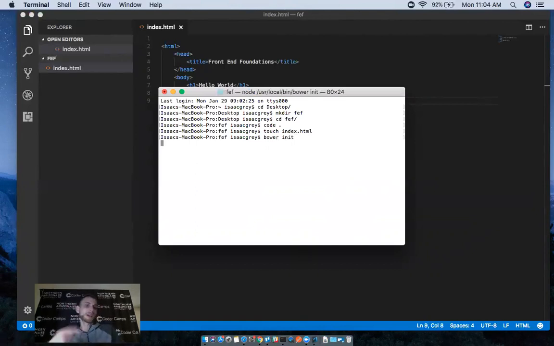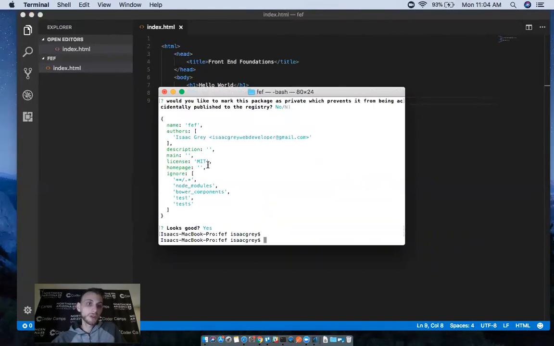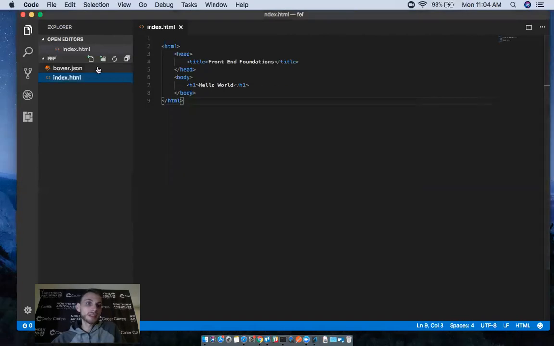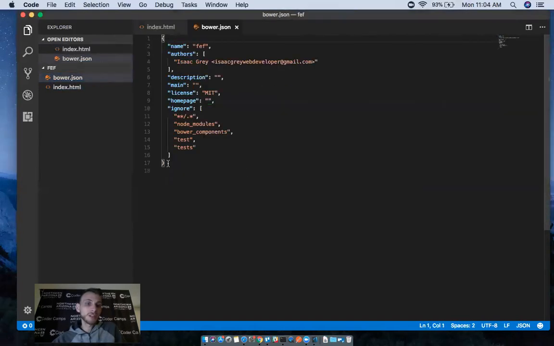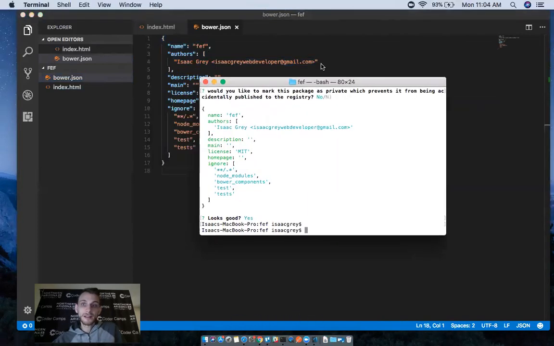Then it's going to provide a bunch of prompts. I'm just going to use the default values that are provided. As you can see, I'm just entering my way through. Then, as we can see here, it provides this bower.json, which at the moment is just some metadata about our app. But we're going to use it shortly to track our installations.